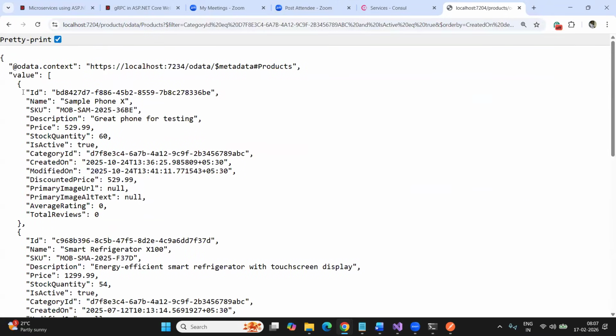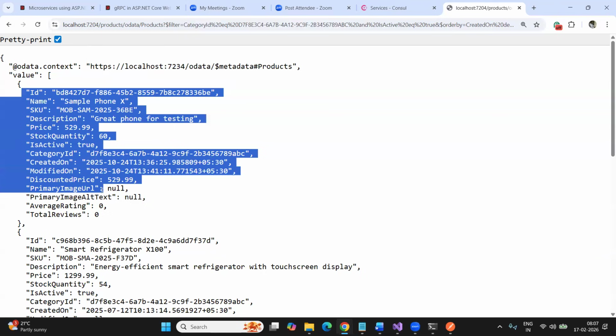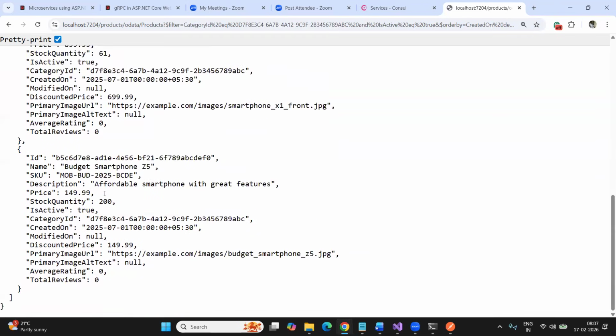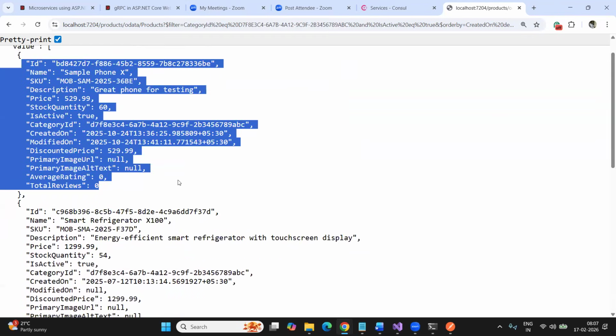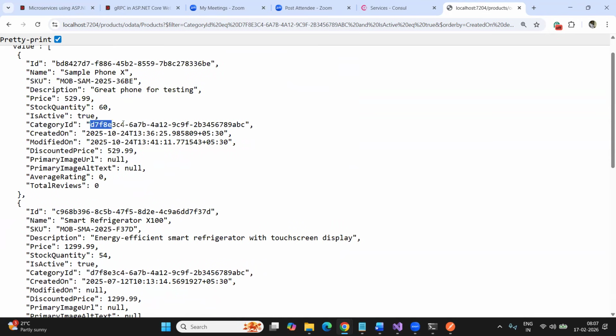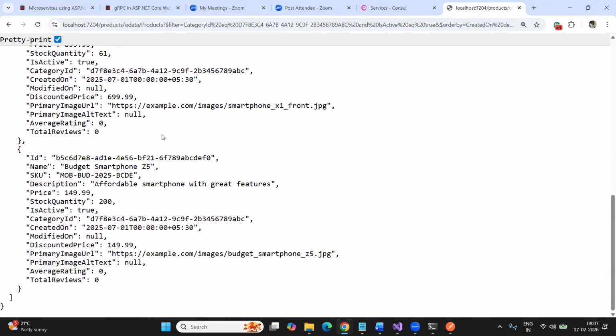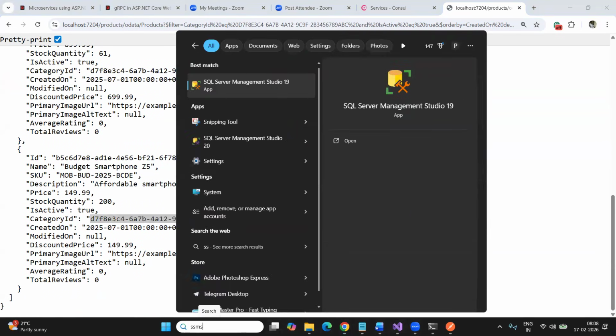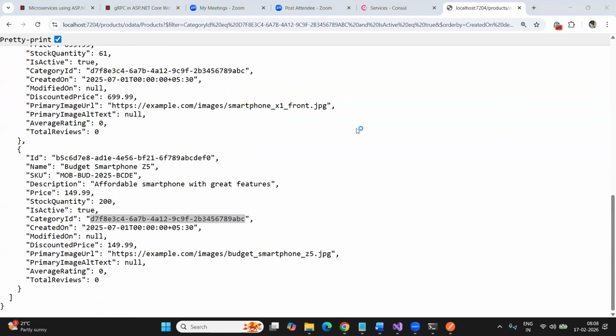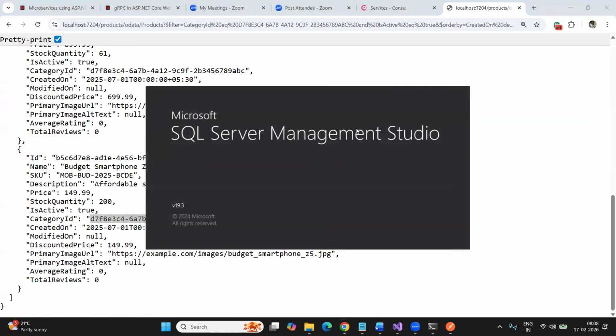See, this is that particular category's details. You can see one product, two, three, right? Four products are there belonging to that particular category. That category ID I want to specify. For that particular category, whatever products are there, it is going to return. And if you want to check in the database whether this is valid data or invalid data, you can go to the table and verify the same.